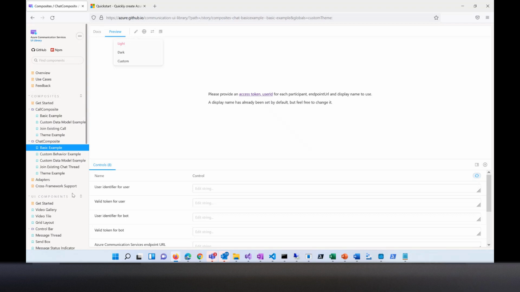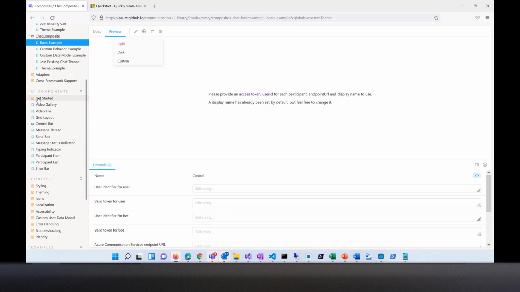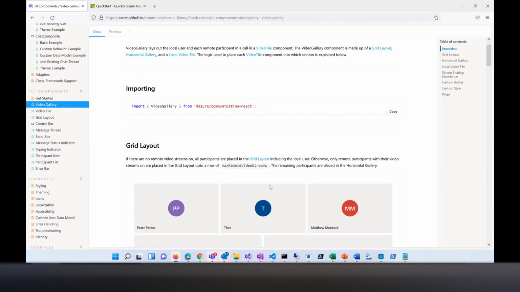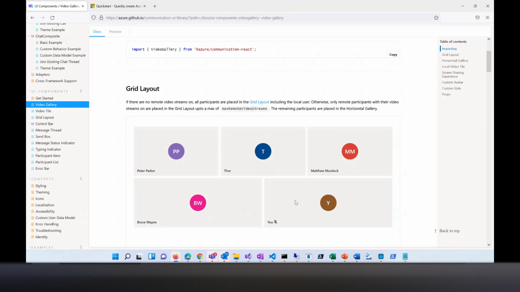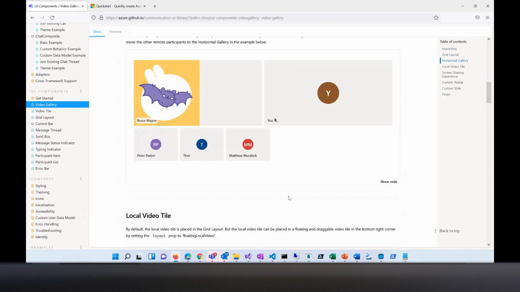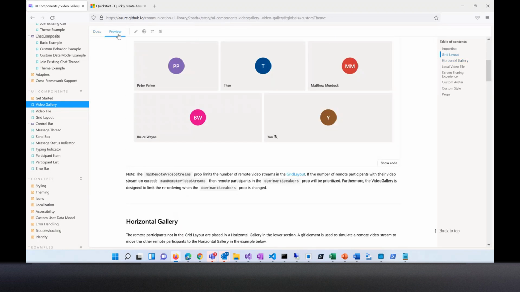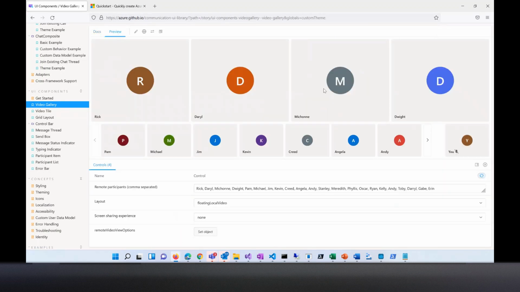If you don't want to use them, you want to build your own experiences, then you have these UI components. For example, these are more granular components. So for example, there is one for the video gallery. Okay, so this is how the video gallery looks like. And so in the Teams experience, that's how the grid layout will look like. Horizontal gallery will look like that. This local video tiles. So these are different ways you can do it. You can do a quick preview of how that experience will look like.